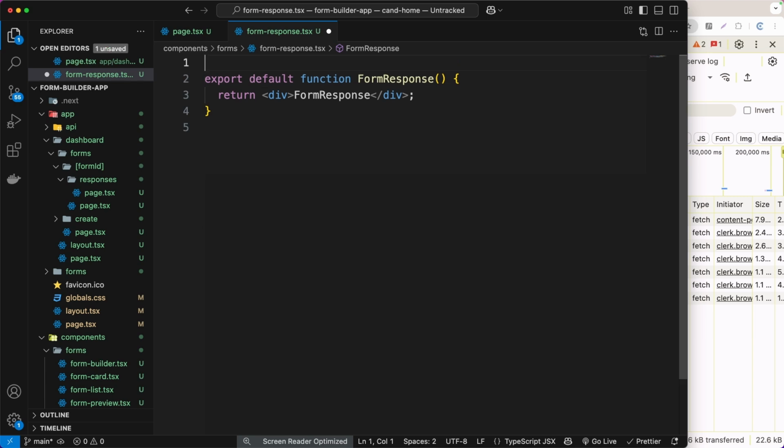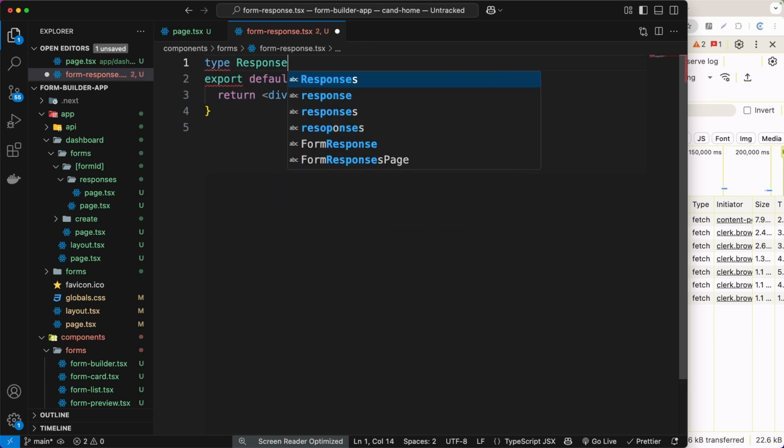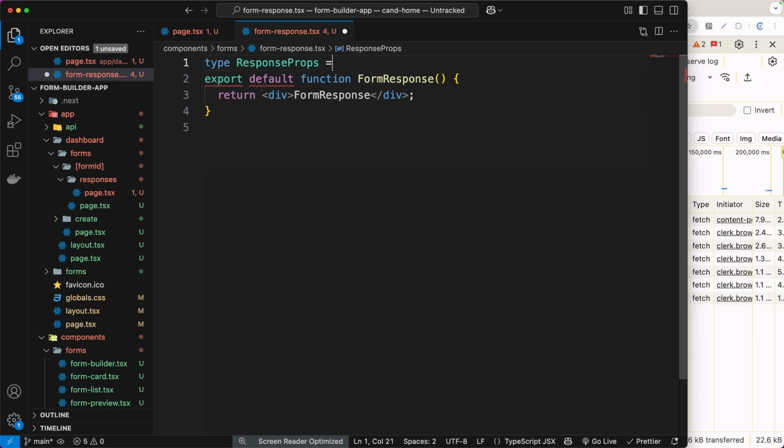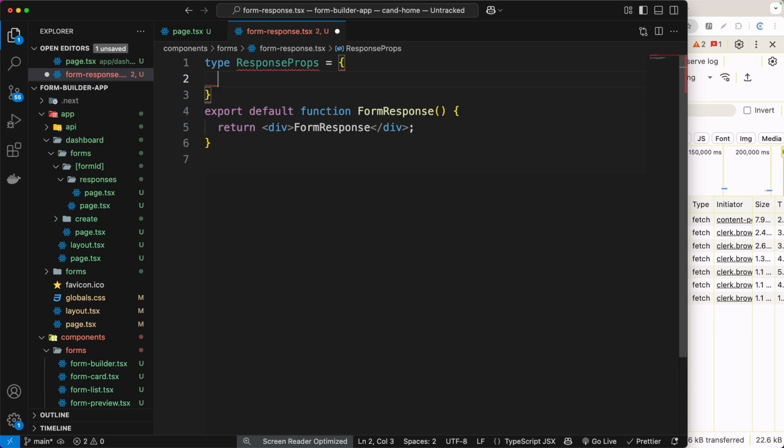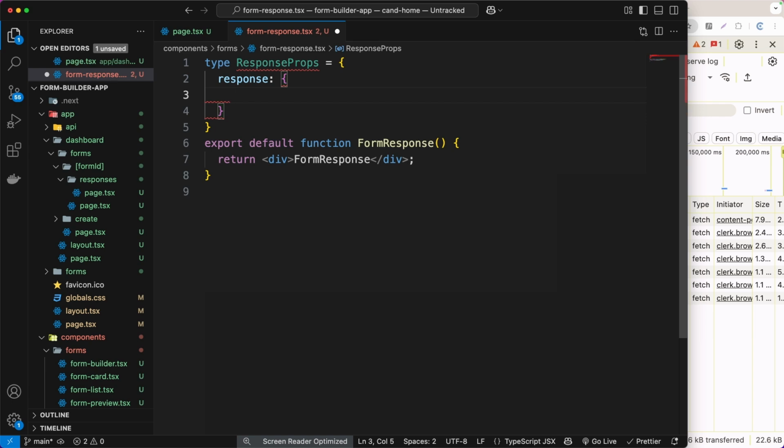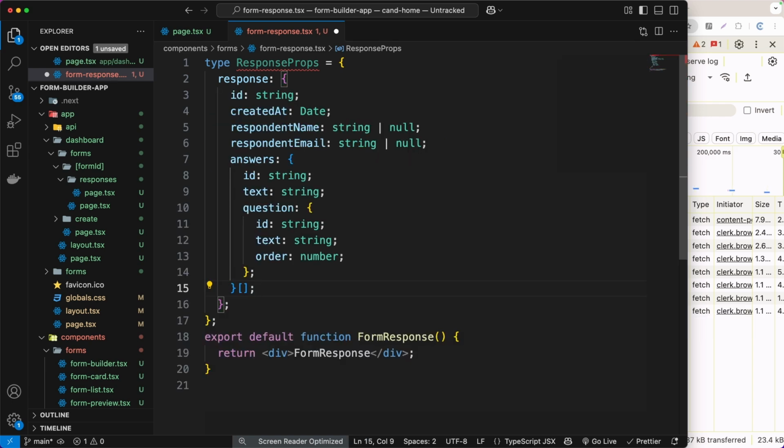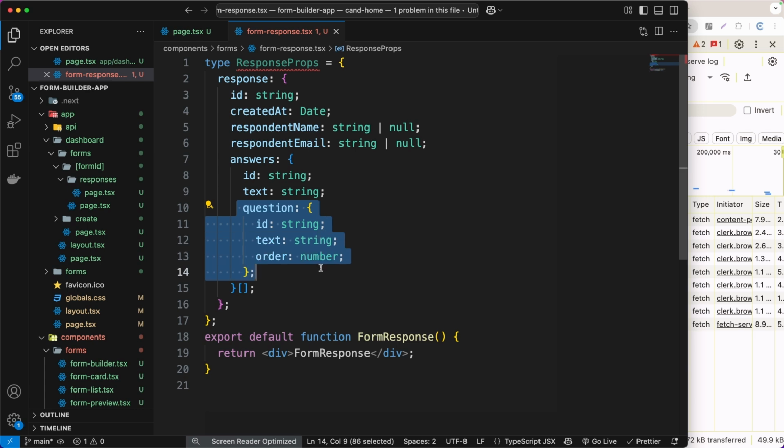So here, let's do type, and I'm going to call this response props. Set equals to an object, and then I'm going to put this response just like this. This response here is basically going to have an ID. The ID is string, and it has created at, respondent name, respondent email, and also the answer. The answer should have an ID, text, and also the question ID, text, and order. This should be inside the array.